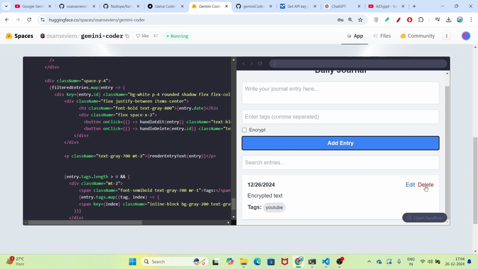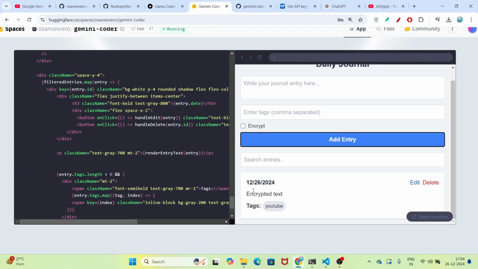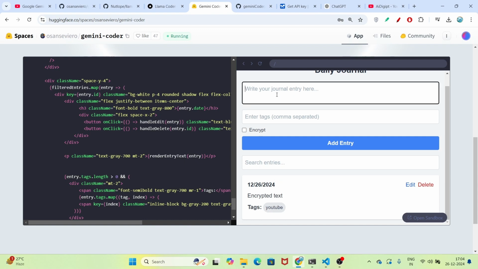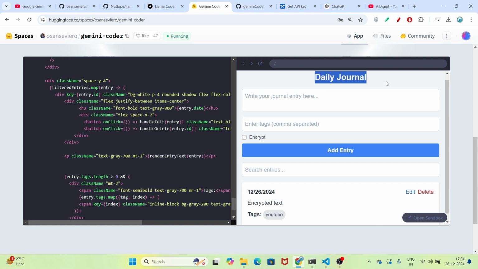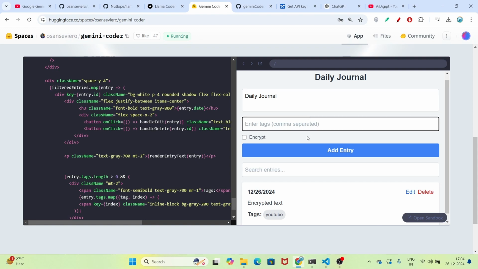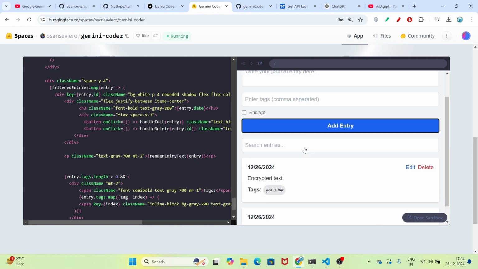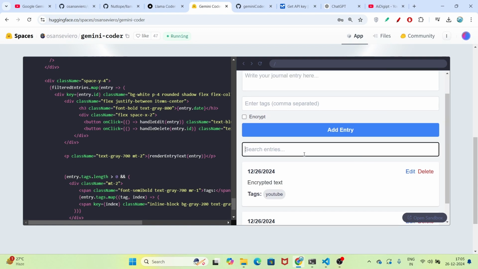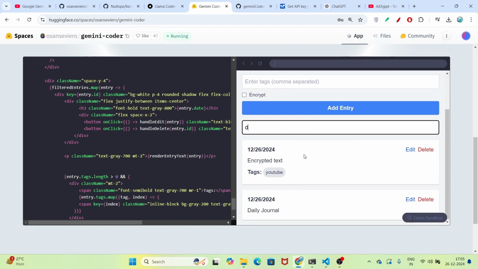Also they have added this edit and delete option. So here you see the tag YouTube, and it is encrypted text, which means you cannot see this text without giving the encryption key, right? Now if I write anything like this, daily journal without encryption, and I am not giving any tags right now, just click on this add entry, and now you see that it got added, and here you see that this is encrypted text, right? So it is working fine for me, and let me see whether this search functionality is working or not.